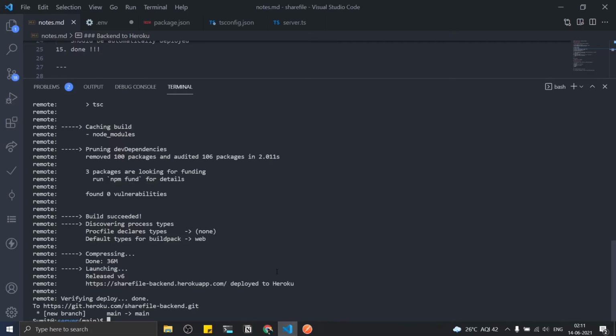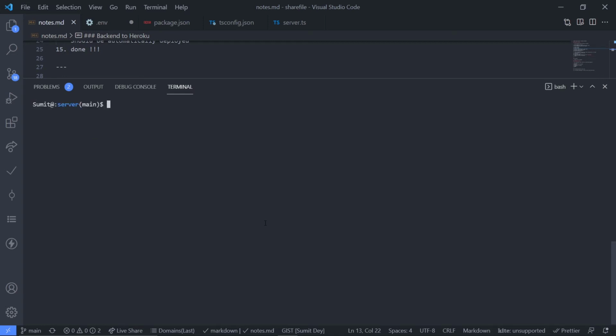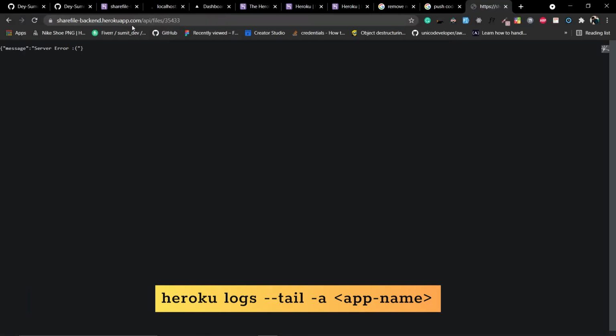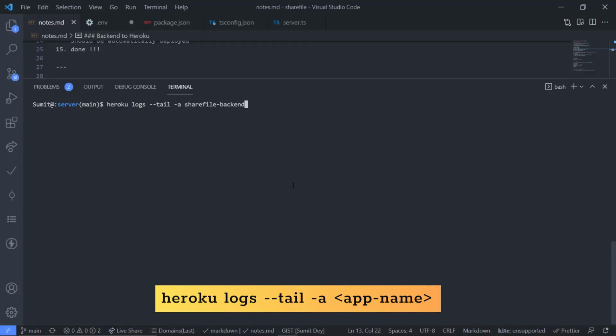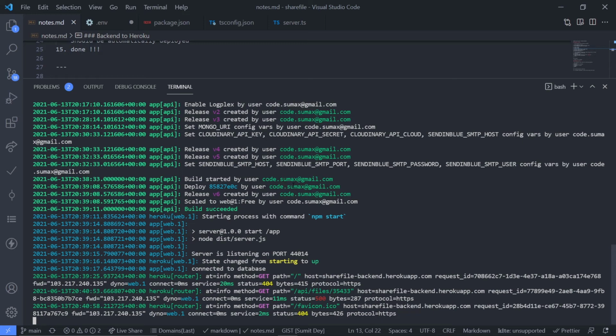So go to Heroku CLI, open a new terminal. Don't need to open a new terminal. Just clear this terminal, and you can see the Heroku logs using this command, heroku logs --tail, and then the app name using the app flag. So -a, the app name is, let me just copy, this is share file backend. So just copy this and put it here, press enter, and look at this, I have all the logs.